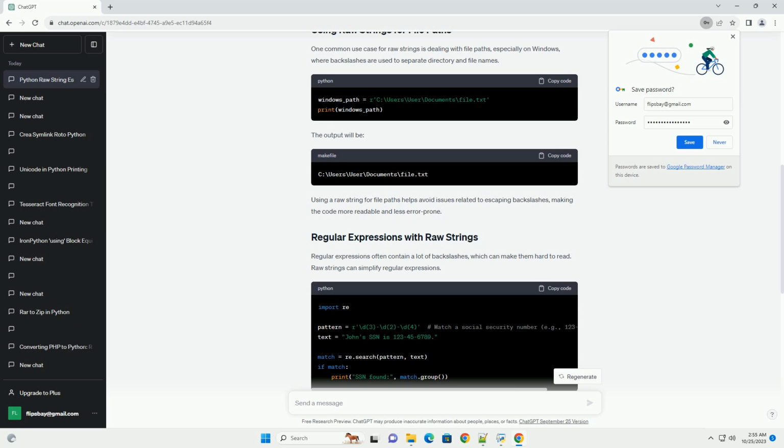Regular expressions often contain a lot of backslashes, which can make them hard to read. Raw strings can simplify regular expressions. In this example, the raw string r\d3-\d2-\d4 makes it clear that the backslashes are not escape characters but part of the regular expression pattern.